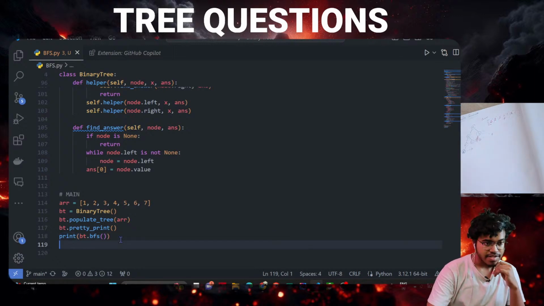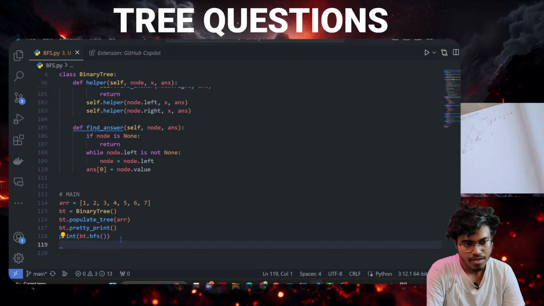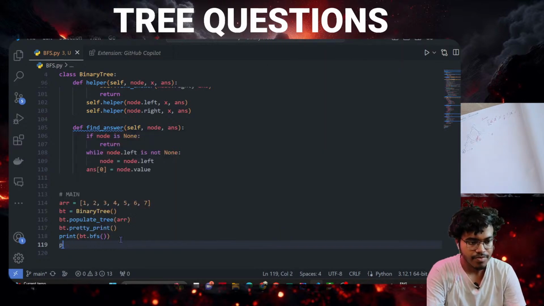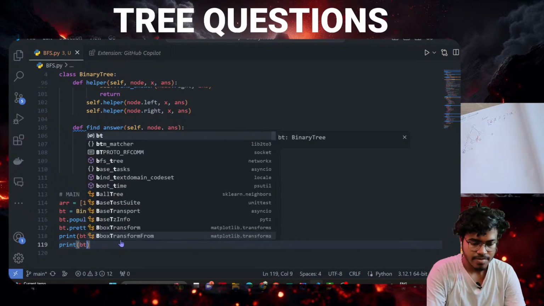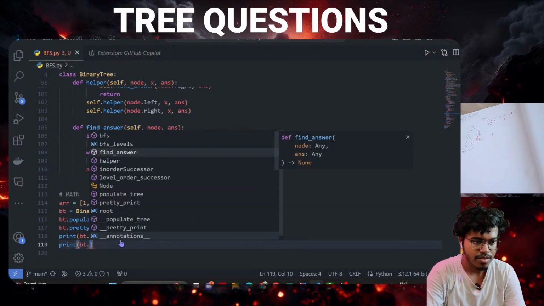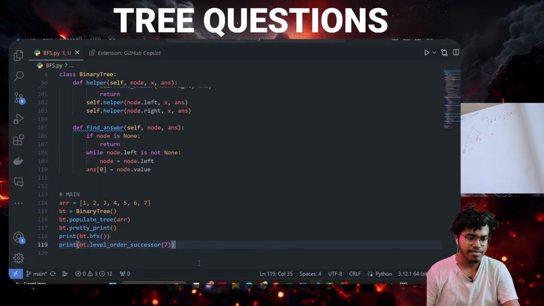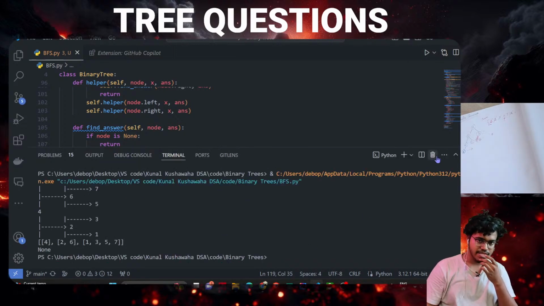So 1 2 3 4 5 6 7. Let us see. Print binary.level_order_successor, where we have to give a key. Let me give key as 7. It should give me None because 7 does not have any successor. Okay, it is giving me None.